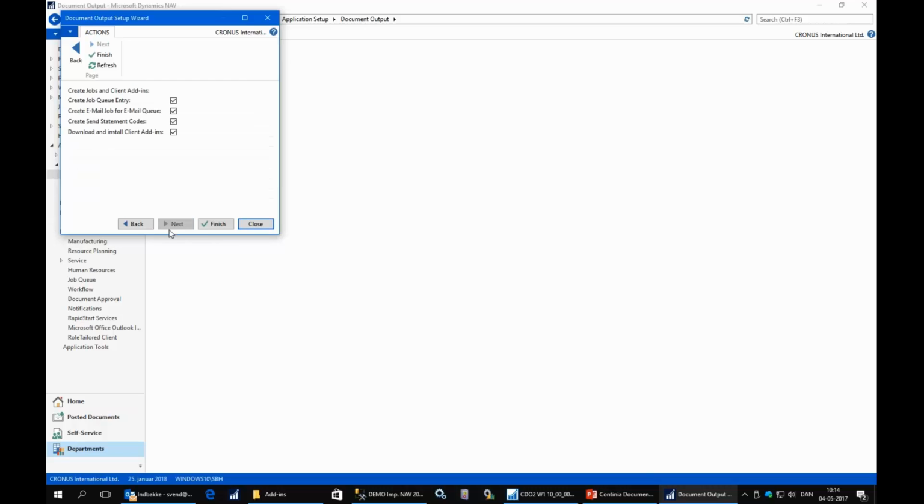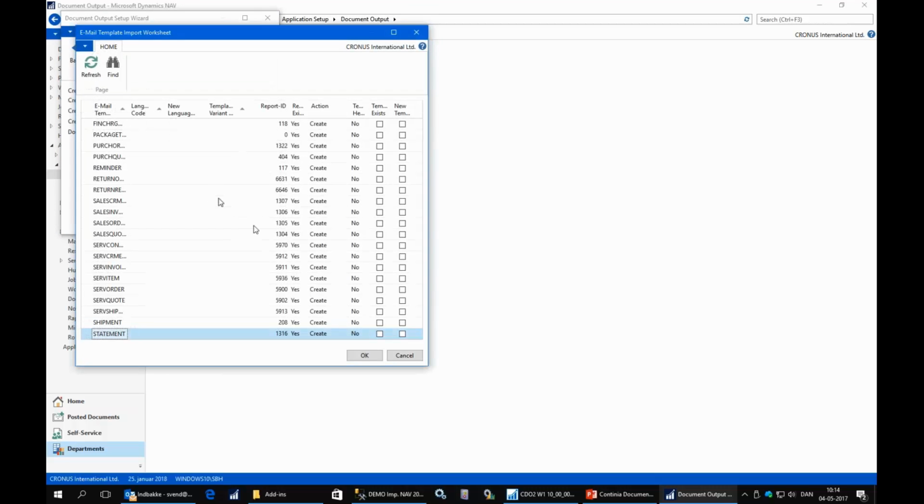Then we just press Next, and as you can see, there's a check mark as it's the first time we run through the setup wizard: create job queue entry, create job email job for email queue, and create send statement code, which is a new thing in Document Output 2.0, and download and install client add-ins. Then we just press Finish, and it's now downloading templates from Continia Online.